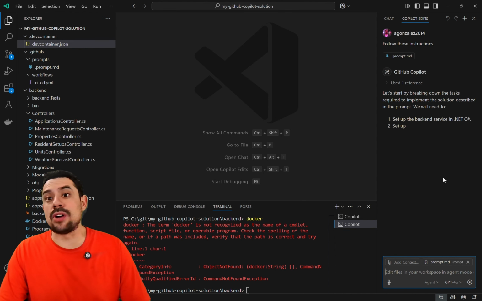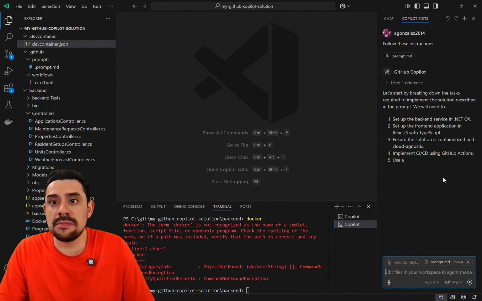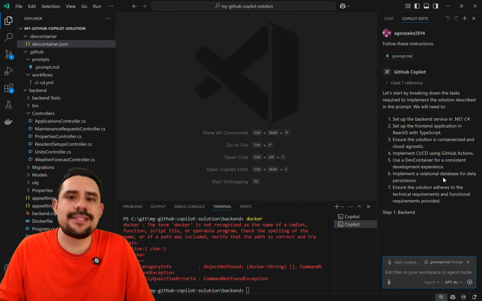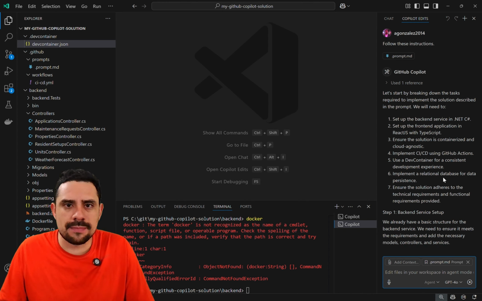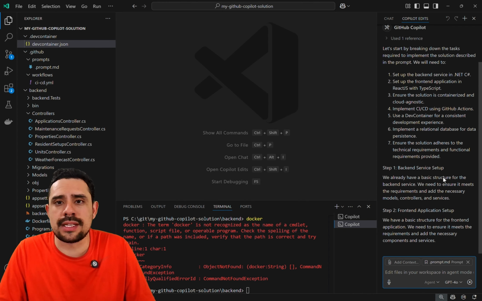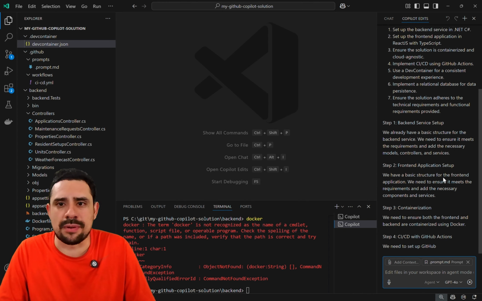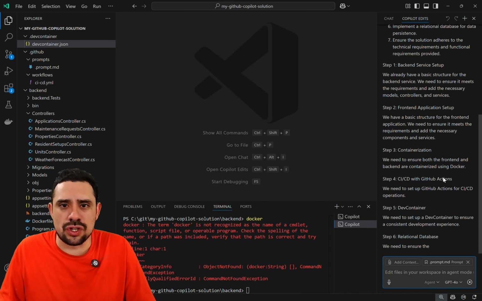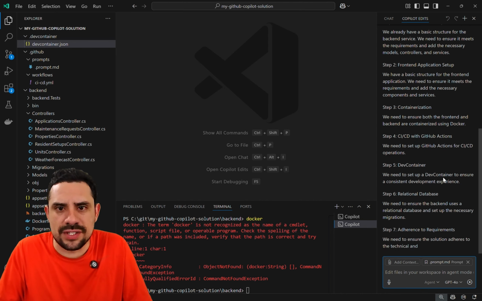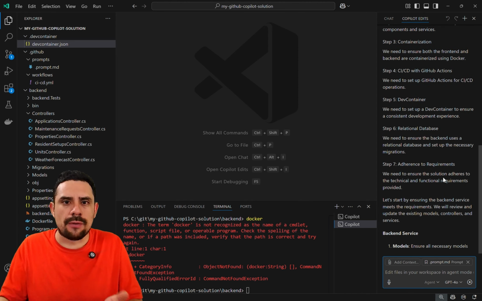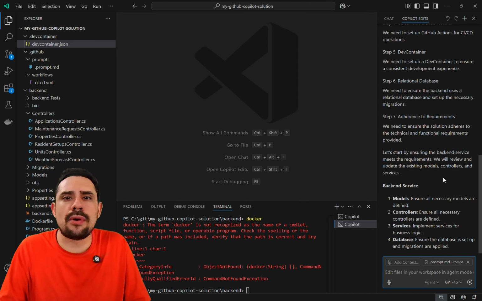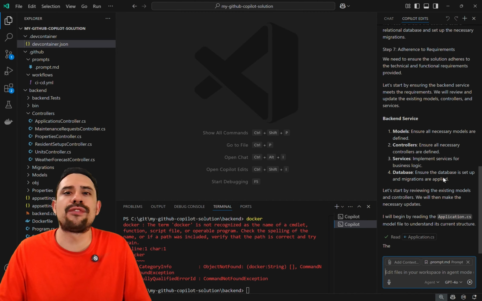High-level tasks. It talks about the backend, the front-end, containerization, CI/CD, dev containers, relational database. It also mentions that the solution must adhere to the technical requirements and functional requirements I've provided. It then tells me what it wants to do, all very similar to what we've seen before. Nothing new here. I'm going to skip right to the part where Copilot began working on the front end.